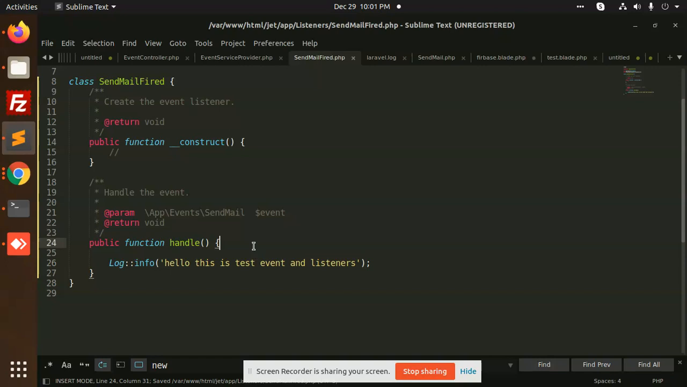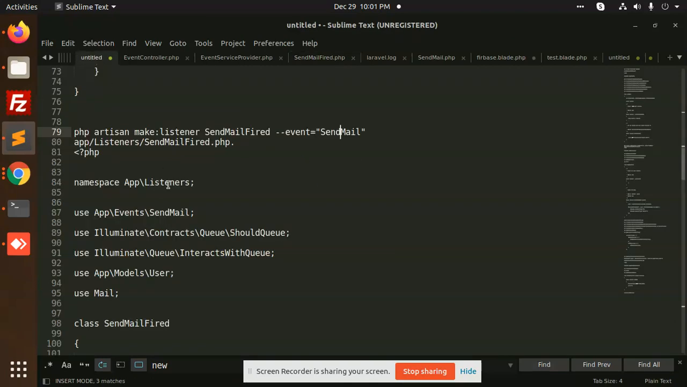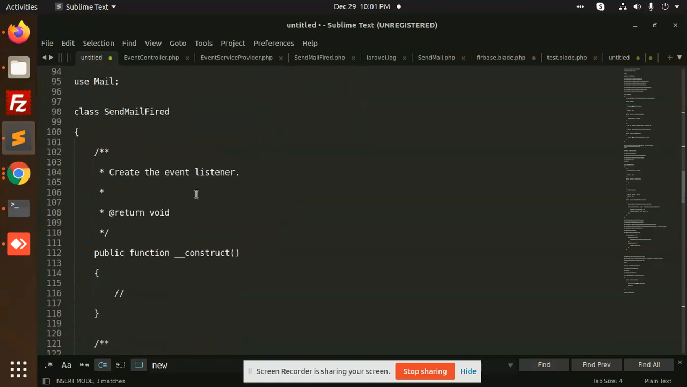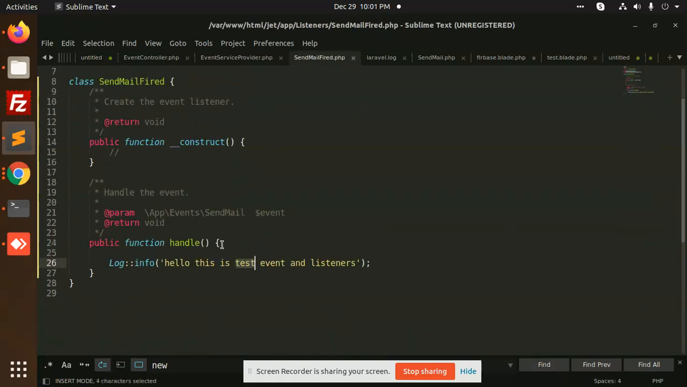So this is logging it. After writing all this, we can add any kind of functionality here. You can insert the data into the database, or you can do any manipulation using this handle function.